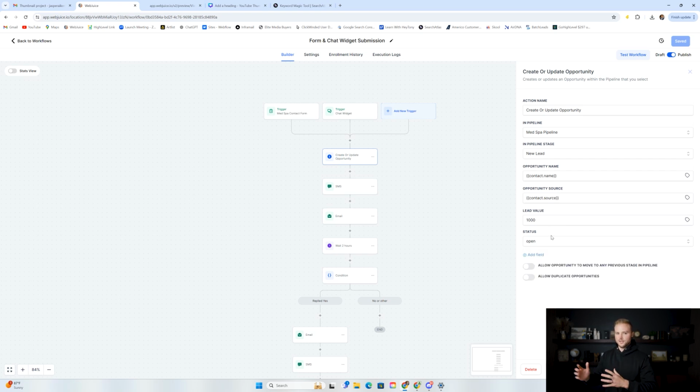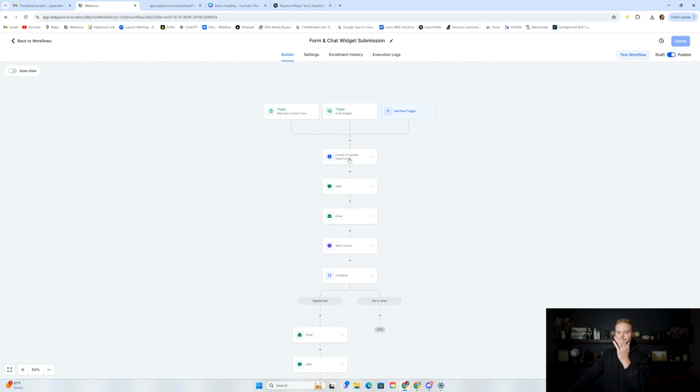They're still an open lead. They haven't converted yet or booked an appointment with us and become a customer. If that were the case, we would put 1, but they're still an open lead. So that'll move them automatically to the pipeline stage that we want them in.